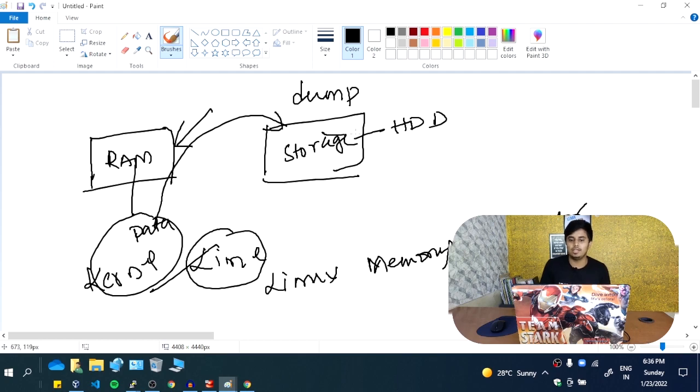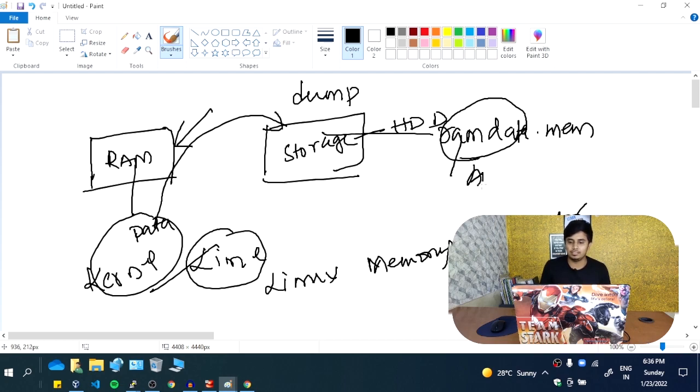Where should I dump it? I will create a file named ramdata.mem. I will get all the data from the RAM and store it in this RAM data file so that we can analyze it and get the data which we want, because in RAM there will be so much data.